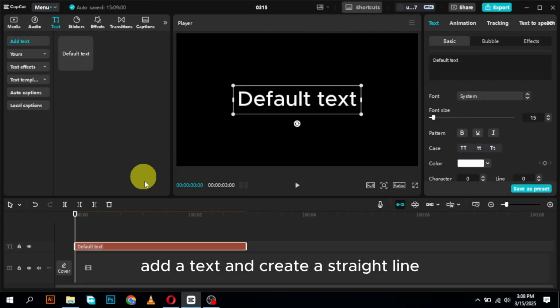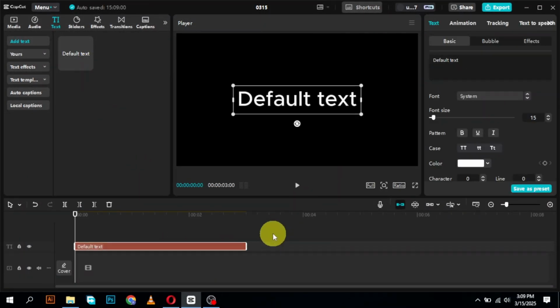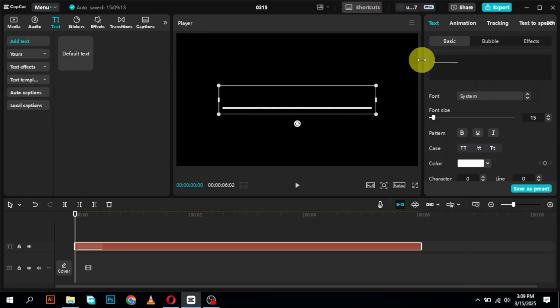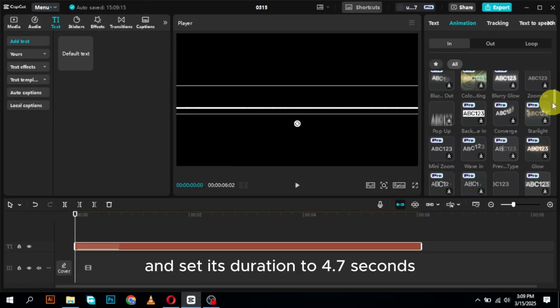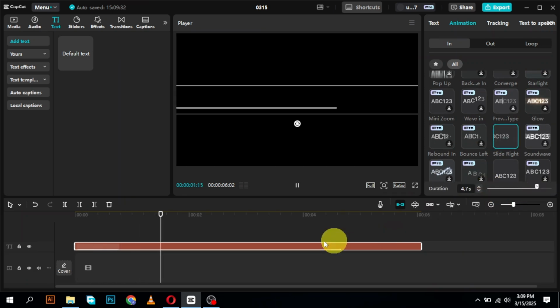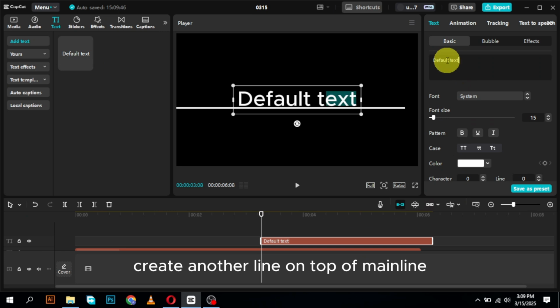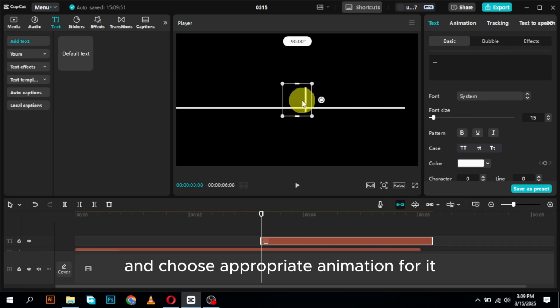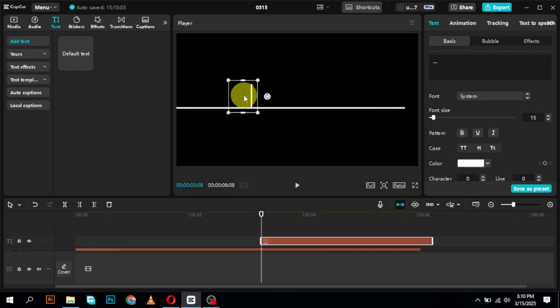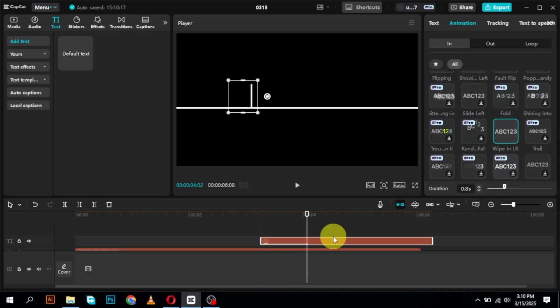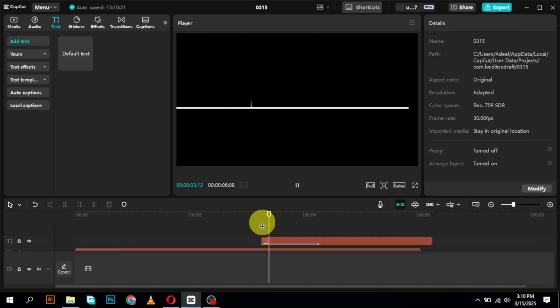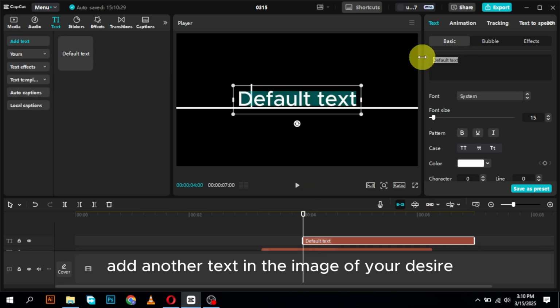Add a text and create a straight line. Then add a slide right animation and set its duration to 4.7 seconds. Create another line on top of main line and choose appropriate animation for it. Add another text and the image of your desire.